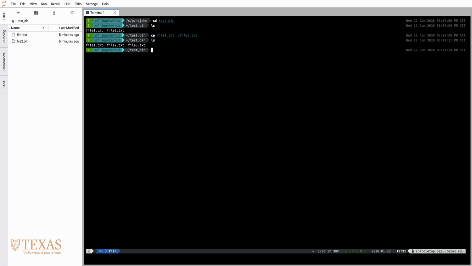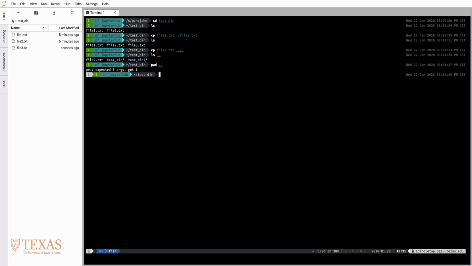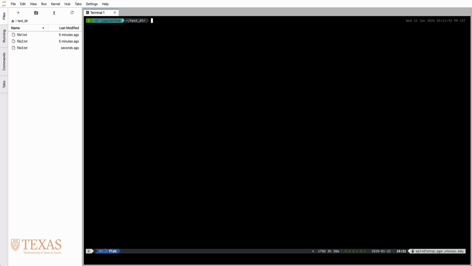We can also use relative paths as we learned before, so I can copy, say, file 2 to the directory above me. And if we ls the directory above me, we see that file 2 is there. We can also use absolute paths, right? The directory above me would be /home/john, so I can use the absolute path to copy files.